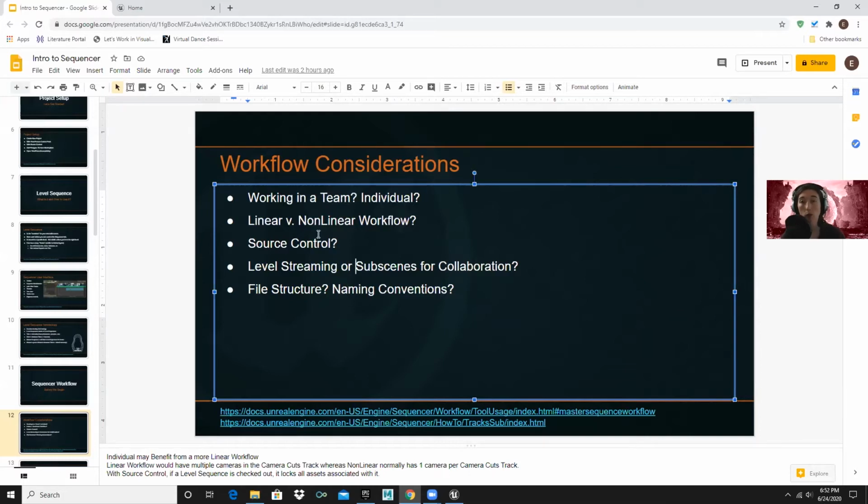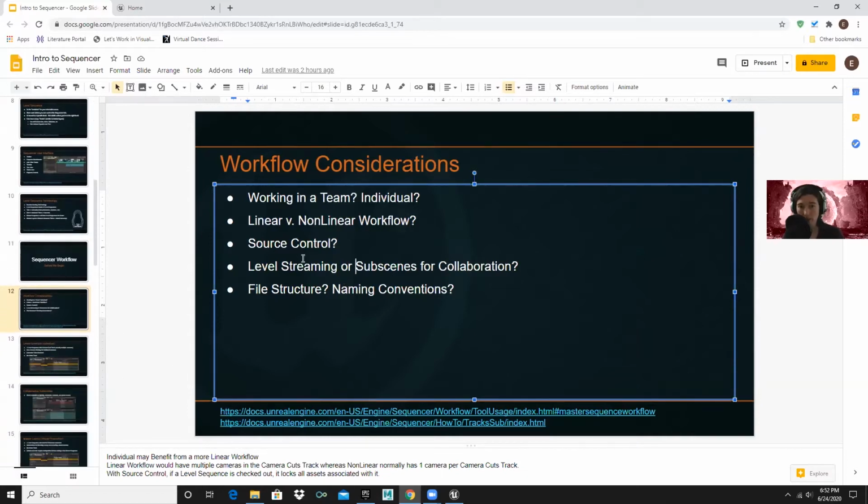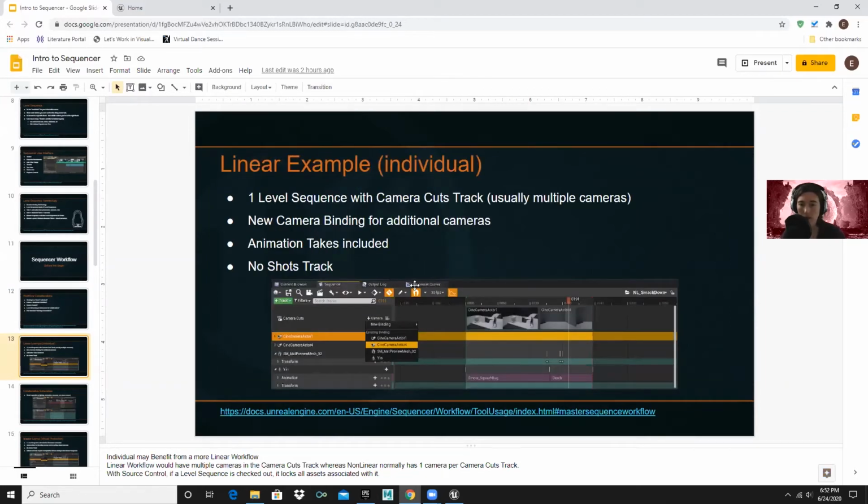And anyway, that's getting very nitty gritty. But what I'm trying to get at is think about how you're working, think about file structure, think about naming conventions. Don't just dive in and then have problems later. So instead of just talking about this and not really knowing what I mean, let me give you some visuals to help. So let's say you have an individual and they are using this linear example.